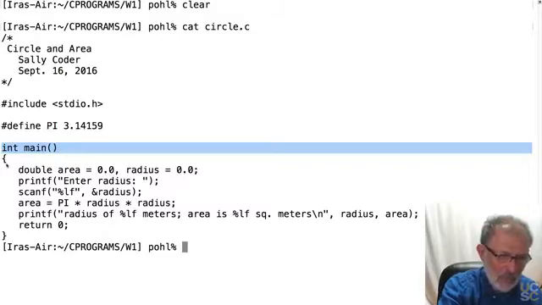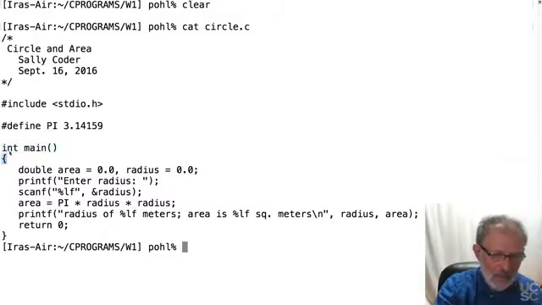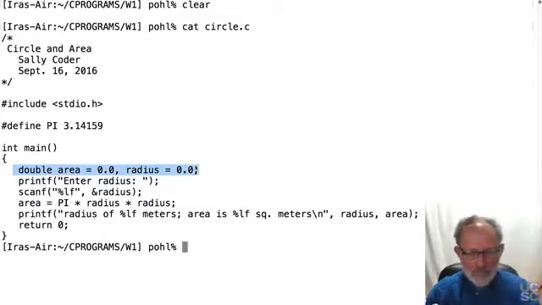Again, we introduce the program, which is main. We begin with what's called the open brace for a compound statement. And the first statement is a declaration statement in which we define area and radius. Area and radius are two identifiers. Identifiers can be ordinary words, unless they're keywords like double. So unless they're a keyword, you can make use of whatever you want to think about.